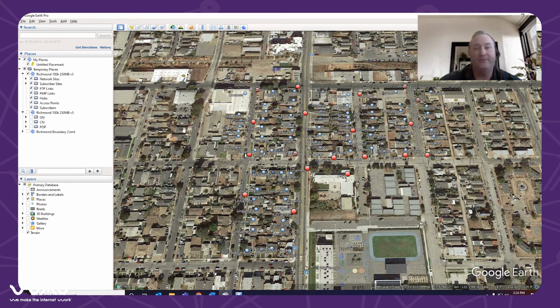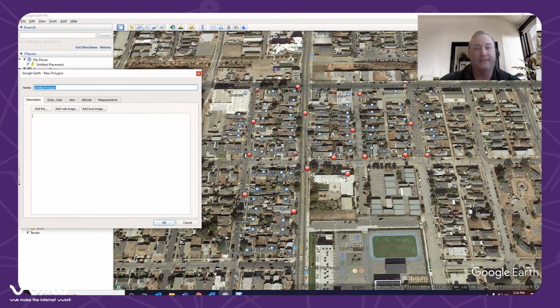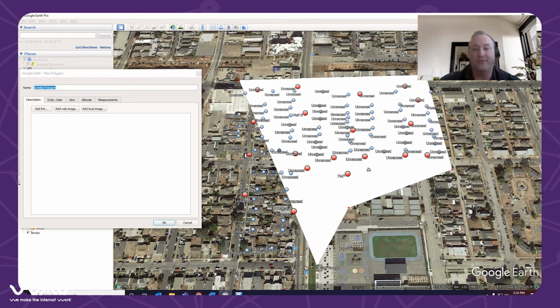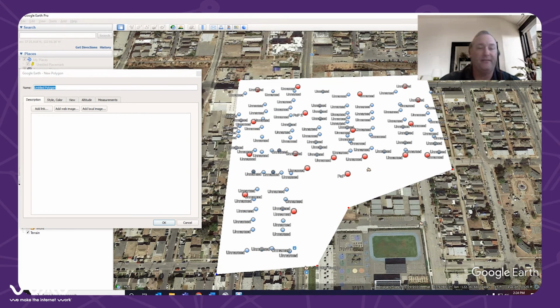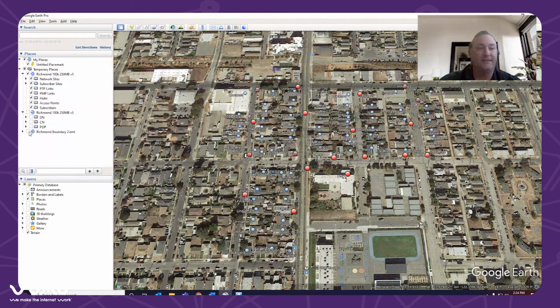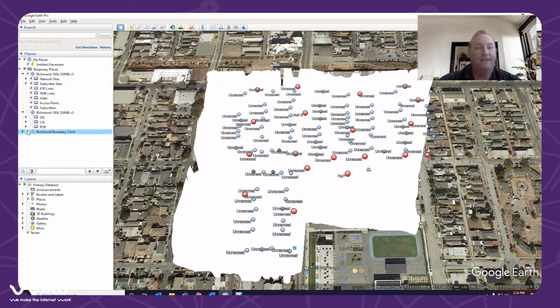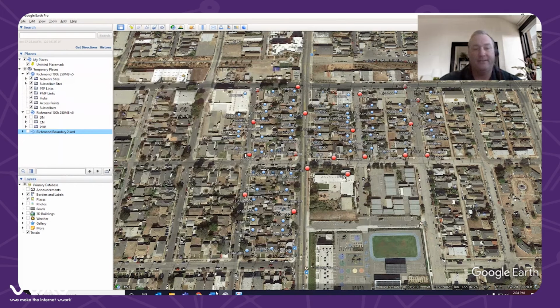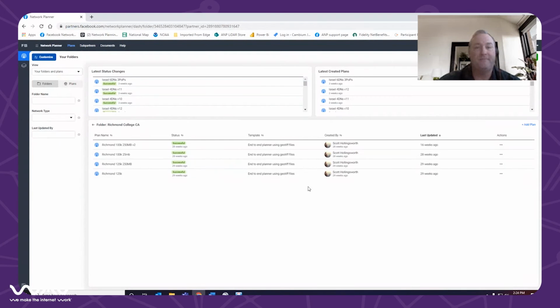The other thing we're going to have to do is get a boundary in, so we can just click here, just kind of crudely draw in a boundary, and then we're going to save that. I've already got one saved here, so this is my boundary. Once we have all that in here, we're going to pop over to the AMP tool.